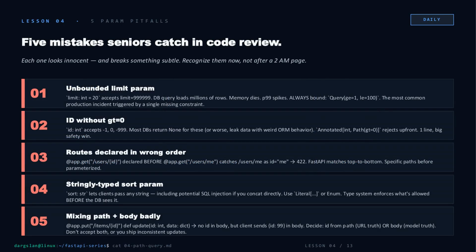Now the failure modes. Five things that pass review from a junior but get flagged instantly by a senior. An unbounded limit param will eventually take down your database. An untyped ID accepts negatives and 0, leading to ghost queries. Route order matters because FastAPI matches top to bottom, so /users/me has to come before /users/{id}. A stringly typed sort opens the door to injection. Use Literal or Enum. And never accept the same field from both path and body, or you'll ship inconsistent updates. Each one is a single line of code away from being correct.